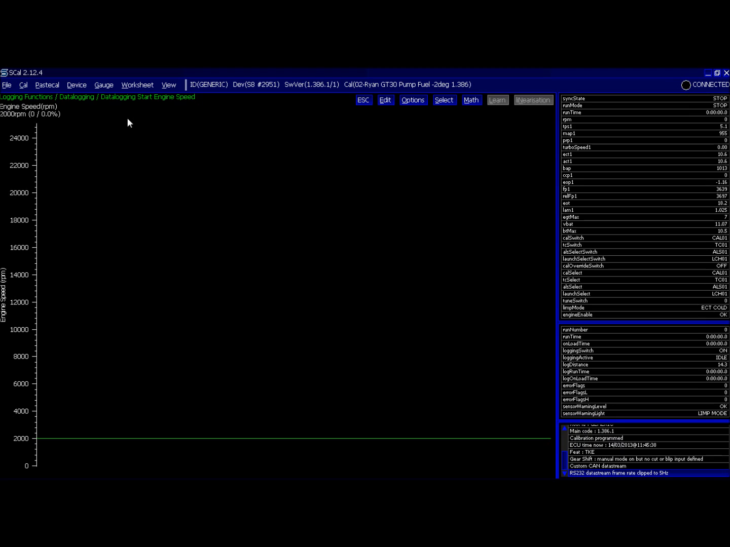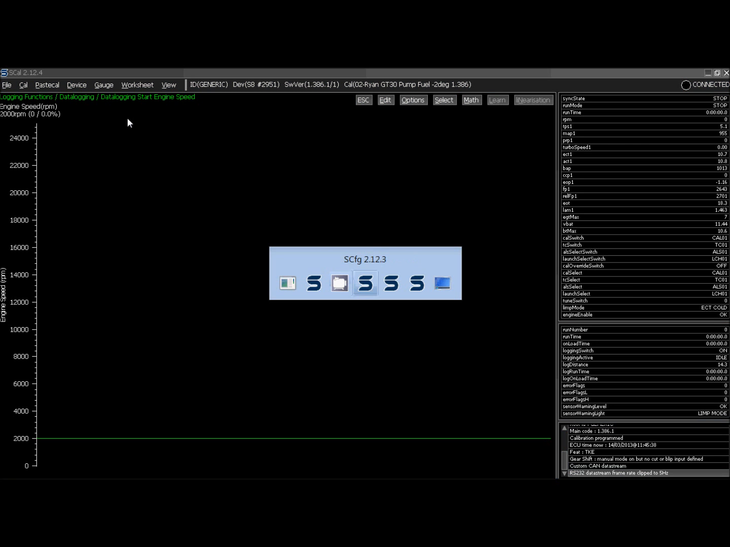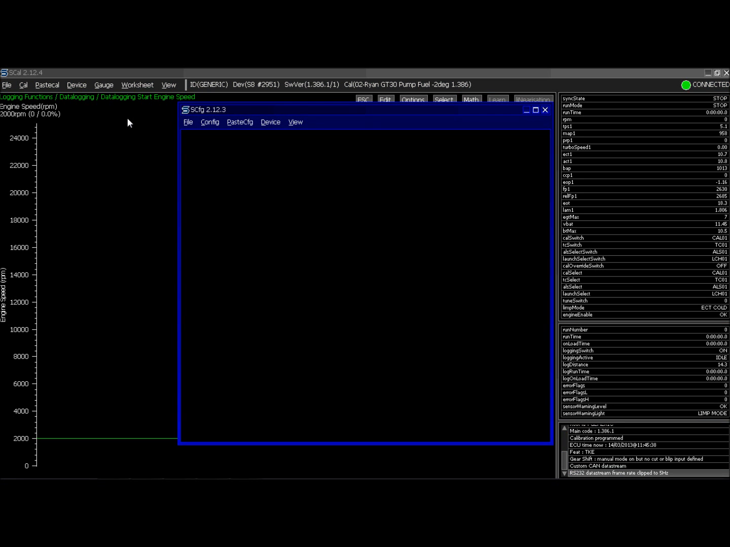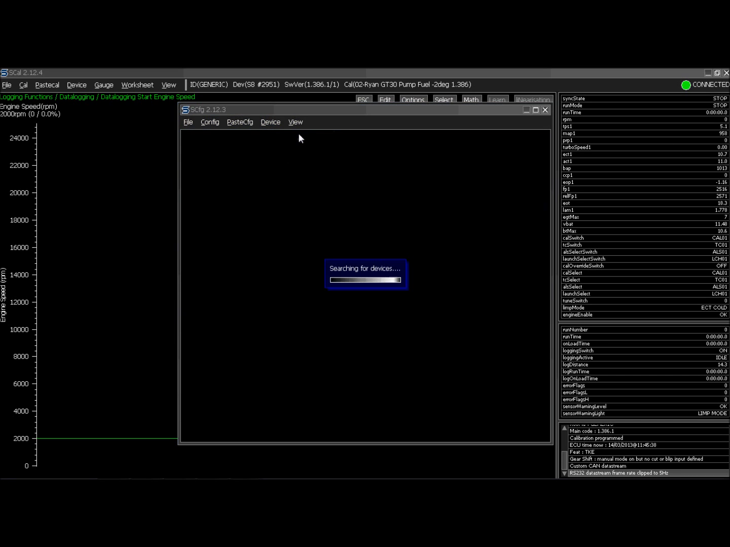So what we're going to look at now is how to change what parameters are being logged on the ECU. To do this, we need to open up the software called sconfig, which is shown here in front of you. The first thing to do is to grab the current config which is on the ECU. To do this, go to device and get config. The serial number is presented again, hit OK.